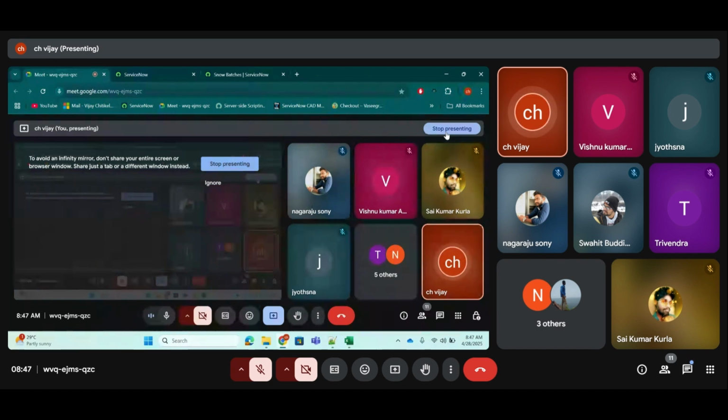Then we have import sets. Why do we use import sets? To import data into ServiceNow via external data sources like Excel, XML, or CSV. We have a concept known as transform map. It maps the fields from the source table to the target table and helps us move the data. When we do this, we have a concept known as coalesce. It's a unique field available in the transform map. It checks if the data already exists; if so it updates the record, or else it creates a new record.